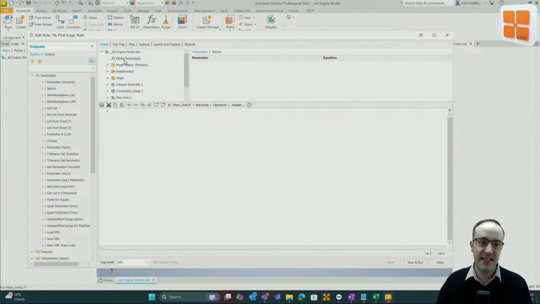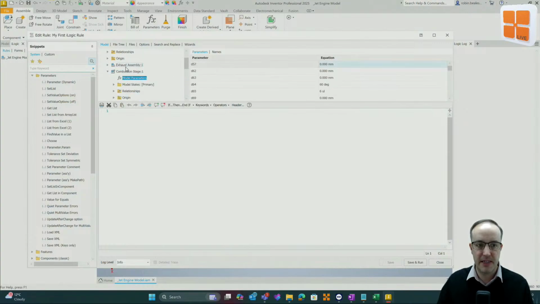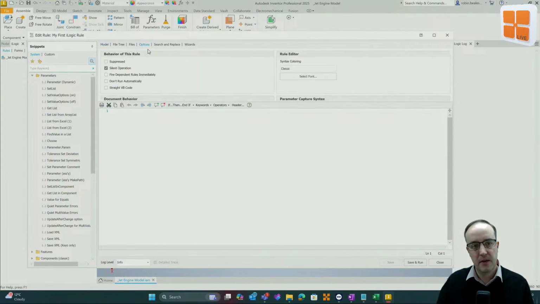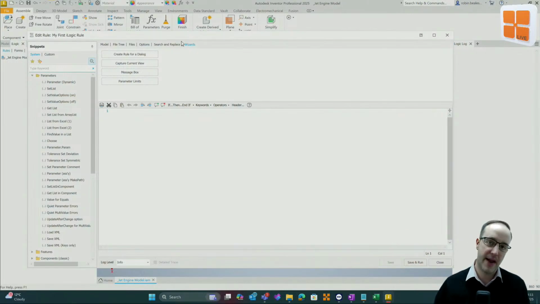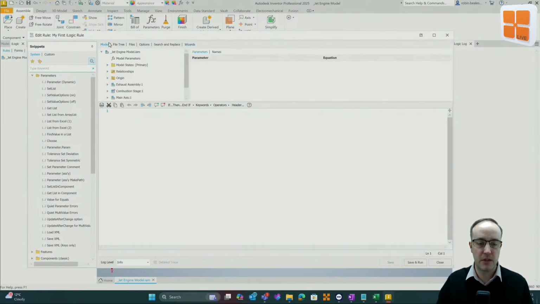This is context sensitive, so I can go and right click on any of the options within my model tree, any of the components within my model tree, and start accessing parameters, start capturing the state of a component, and so on and so forth. I've also got file trees, I've got options, I've got search and replace, and I've also got wizards such as to create a custom dialog box or message box, for example.